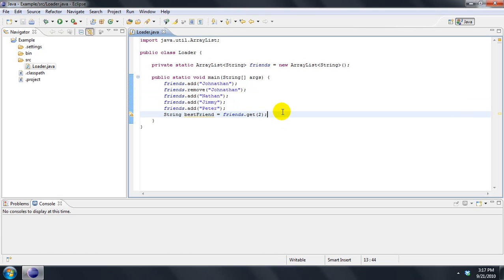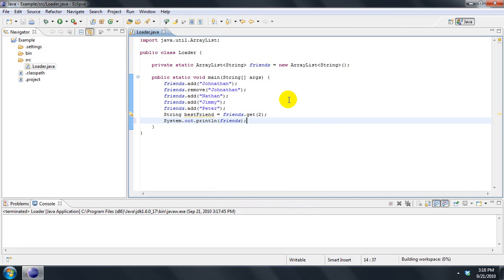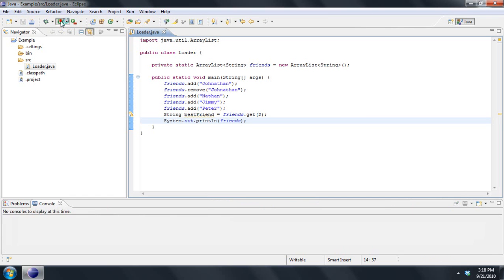Let's test our program out. Nothing happens. Well, at least that is what appears to the user. We need to show the user what is going on. So I'm going to print out to the system all the elements or friends in the list. Now, as we see, the console shows the list of friends.